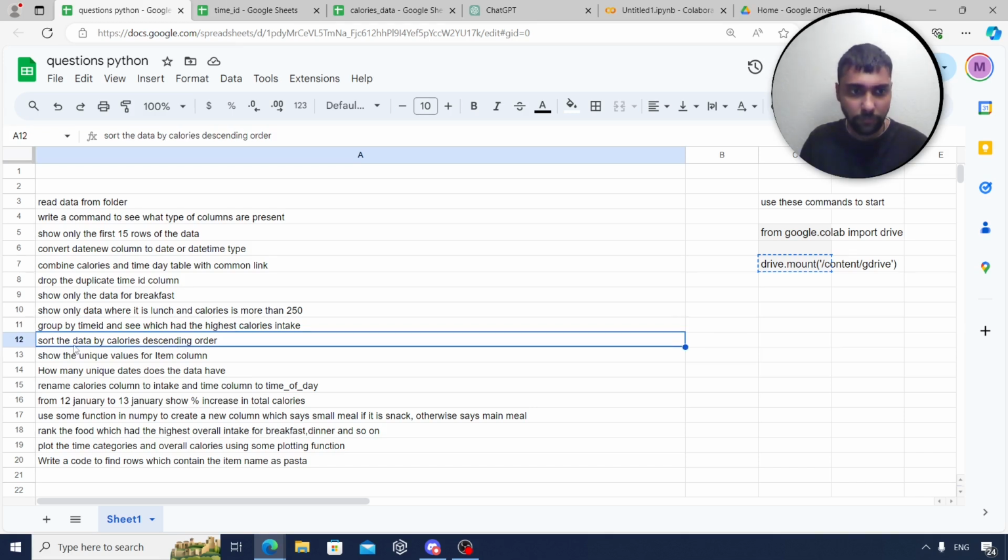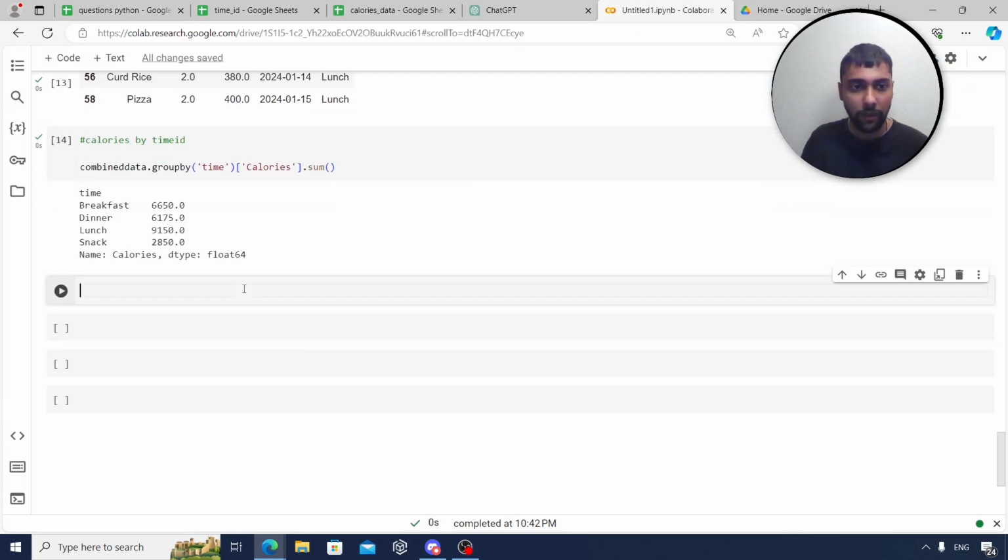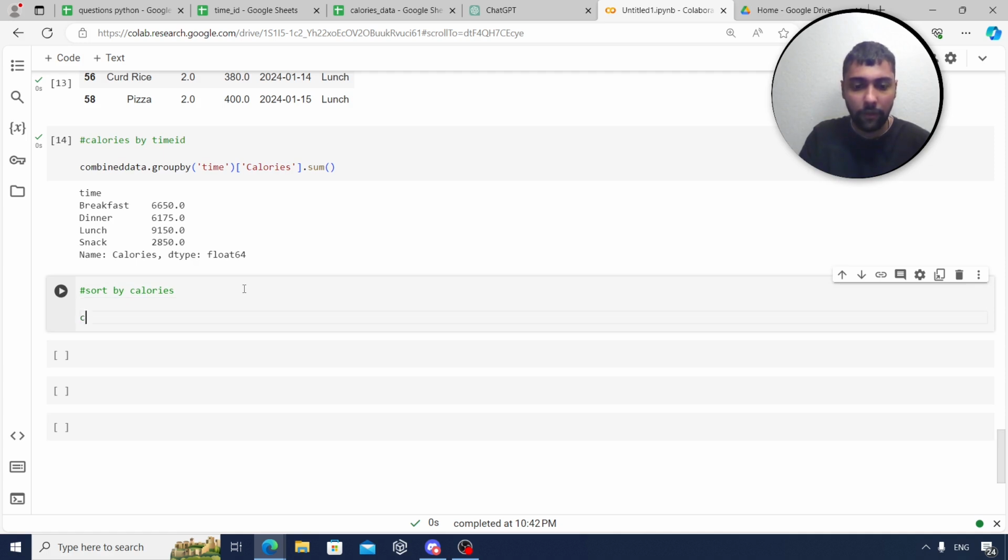Next one, sort the data of the given information by calories in descending order. So how can we do that? This is sort by calories. This is also a very straightforward question. Okay, so I can say combined data dot, like order by in SQL, we have the sort values command. And then I can say by, what do I want to sort by? I want to sort by calories. Just put that column name.